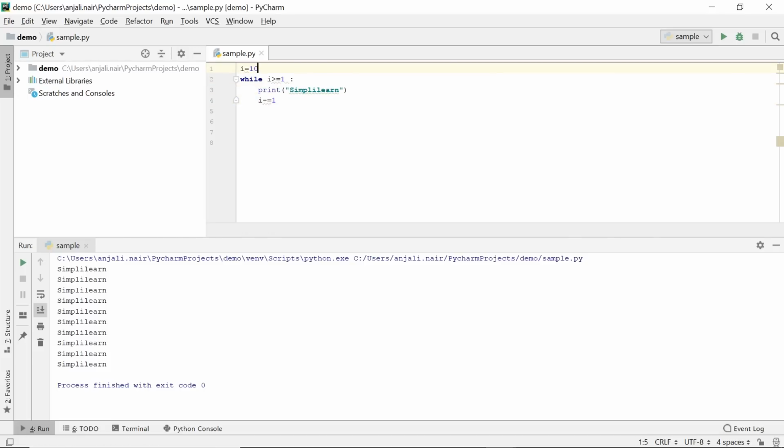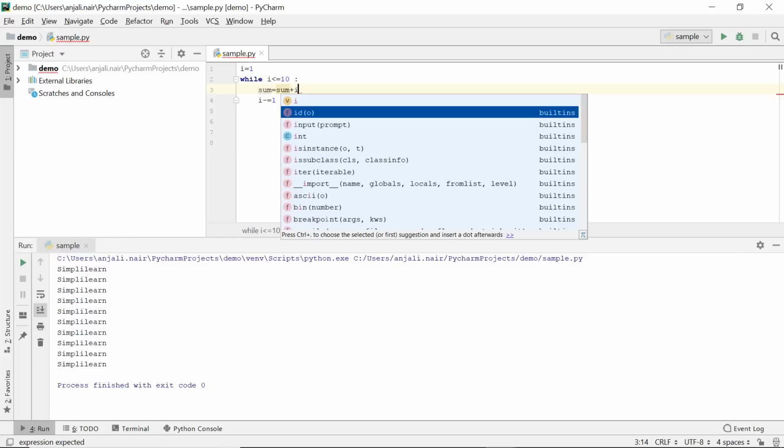So in that case, I would start from 1 and then we go all the way up till 10. So i is less than equal to 10. And within your while loop, we can remove this print statement. And now every time i needs to be added to some other variable. So we'll call that variable sum, and sum equal to sum plus i.